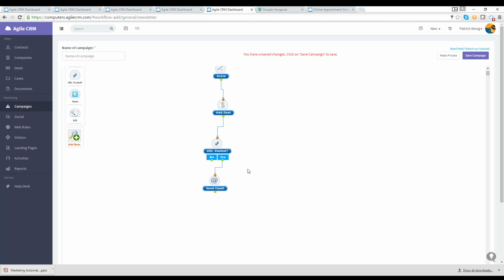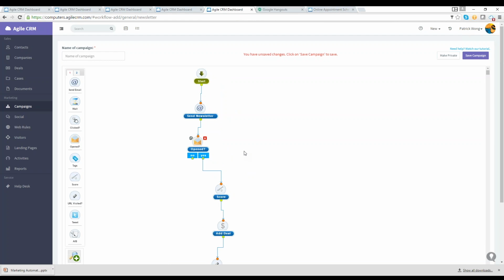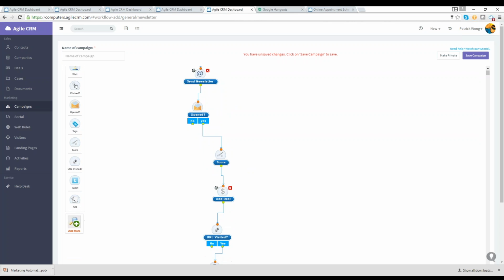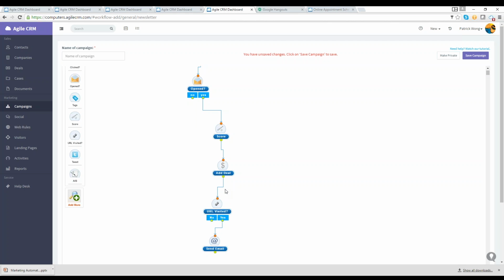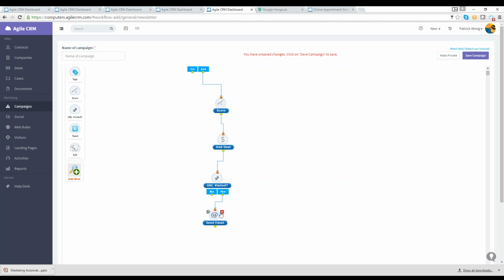This is a pretty nice campaign so far we got going. So basically, let's review. I'm going to start a newsletter campaign. I'm going to send them a newsletter. I'm going to use the real-time alerts to open, right? And I'm going to use some integrated automatic scoring system, score them 5 points if they open it, right? I'm going to use the integrated sales automation, add a deal, right? Going back to the real-time alerts, see if they opened the URL visited, if they checked out any of the links in the email or website. And then if they did, I'm going to send them another follow-up email.